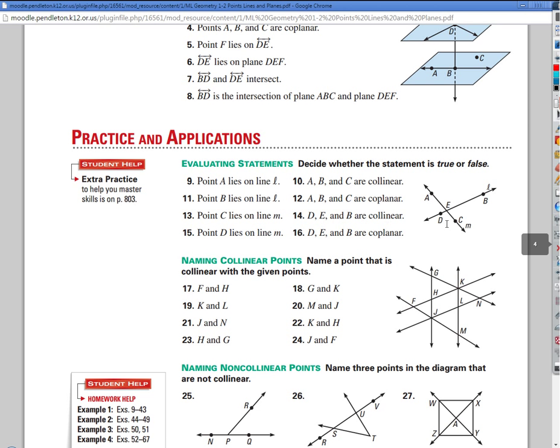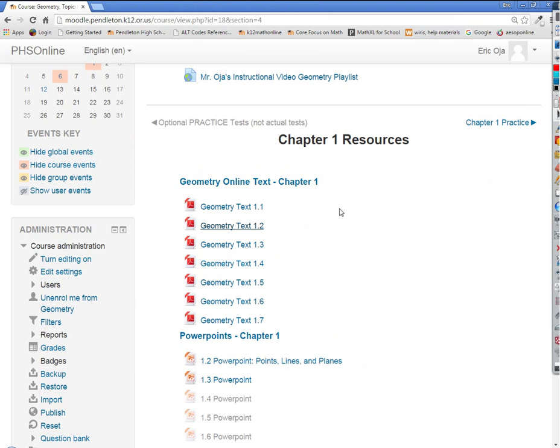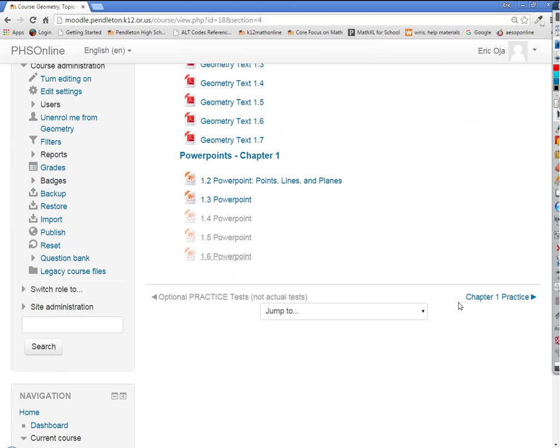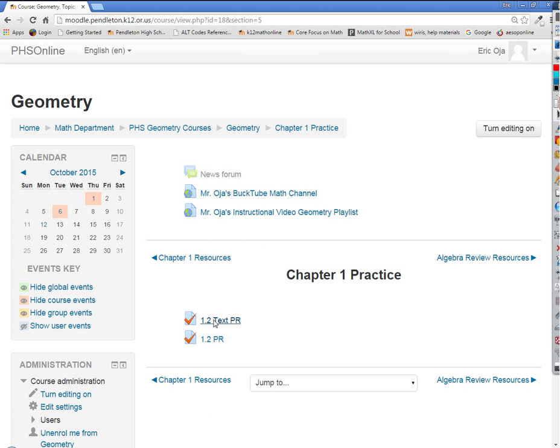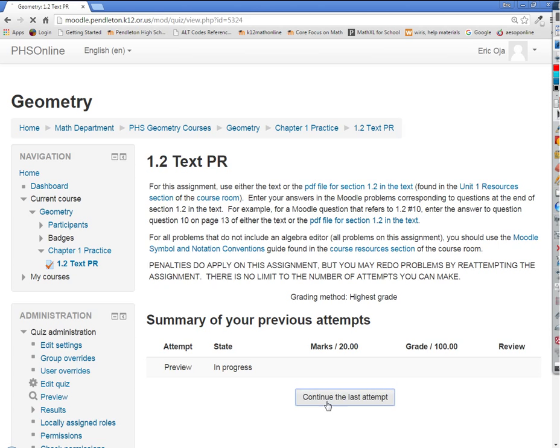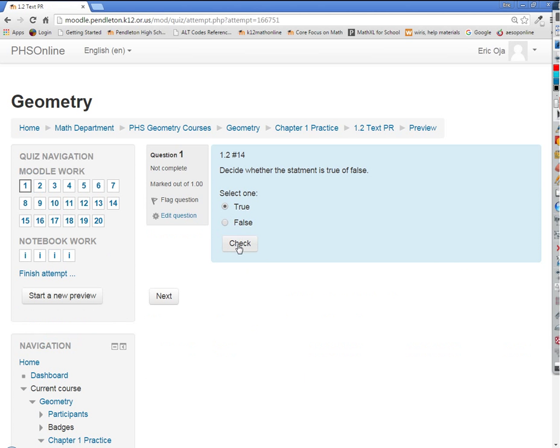D, E, and B are collinear. What is it? True or false? D, E, and B. Are they collinear? E is meant to be that intersection, isn't it? So it'd be true? Okay. So let's just demonstrate then. So that's true, I check, and I got it. Okay, make sense?